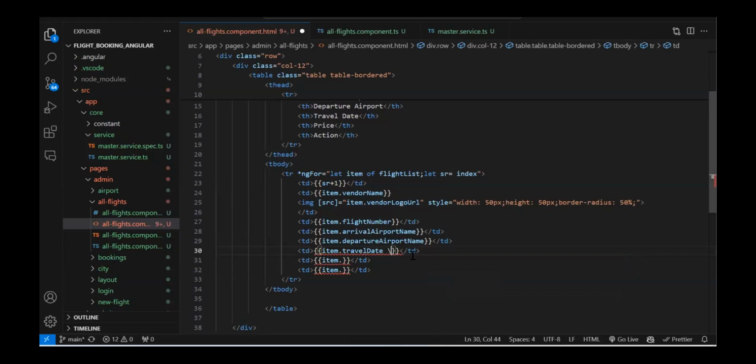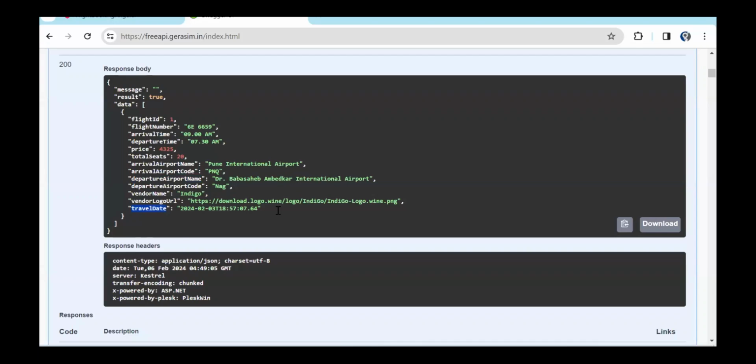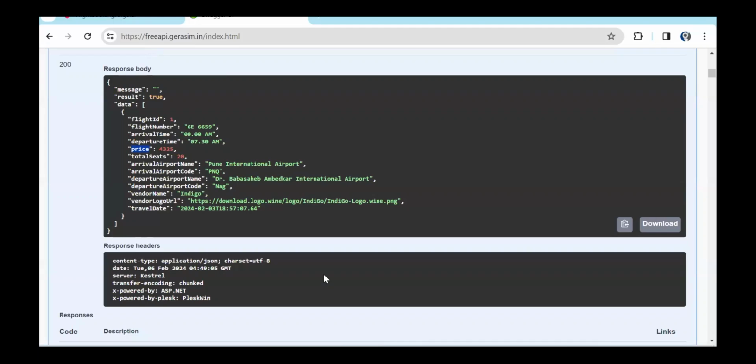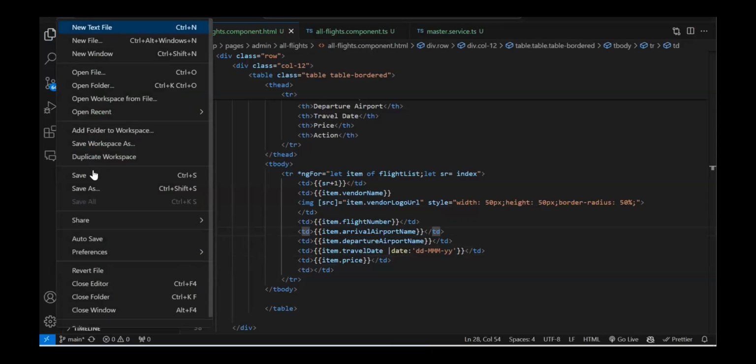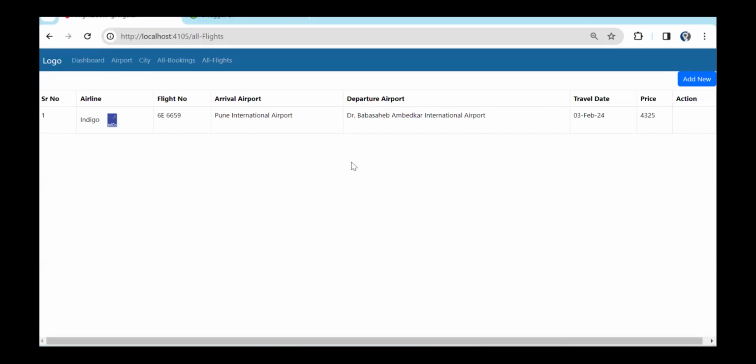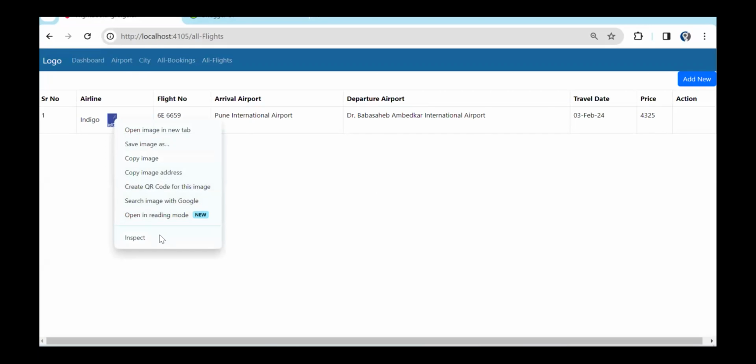So date with dd hyphen yy. This is just the format I'm passing. And the last one is price. Arrival time also we have to show, but let's just complete it for now. And in the action, let's keep it empty. Let's just save all and let's check if we are able to see the flights. Yes, so here you can see we are able to see the flights. But why is this logo not showing properly?